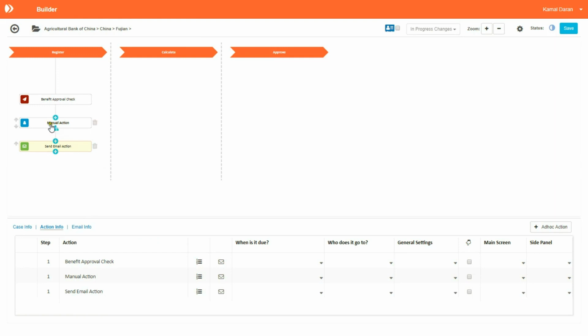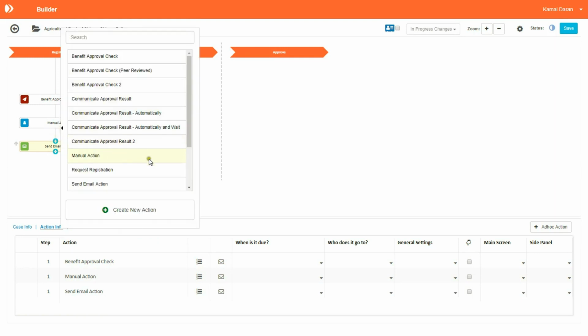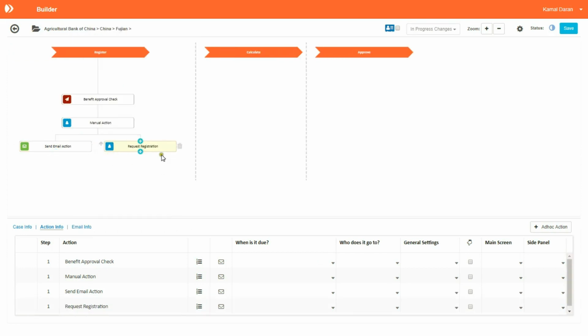If I wanted to, I could add some in parallel, so let's just do that as well. There we go, and I can also move them up and down if I wanted to. So let's have a look through the grid at the lower part of the screen and see the information we can define for each of the action types. Let's just choose one here.